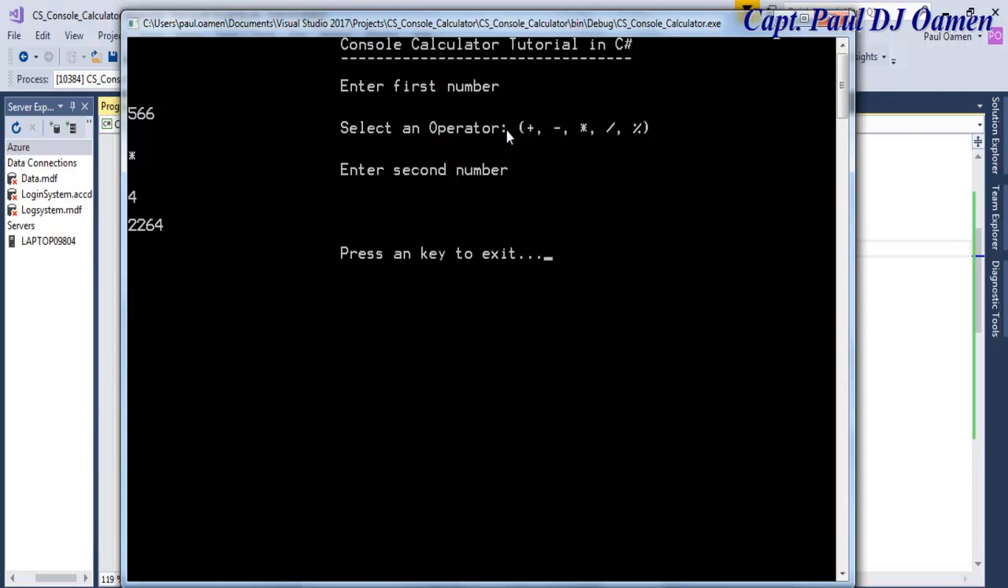So what I'll do now is I'm going to take you guys straight into the Visual C# development environment and put one of these console calculator projects together. So let's go into the development environment now.